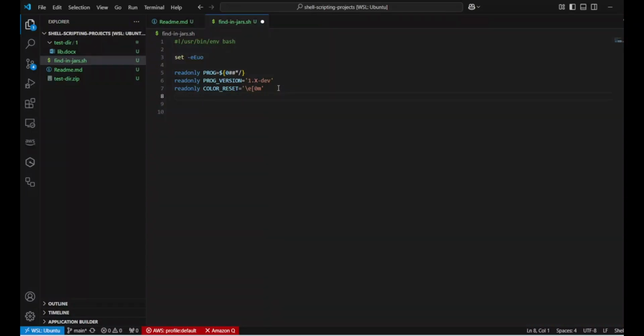See, let's further beautify this script. How can we do that? Let's assume you are running this script on a terminal which has like 100 column width.